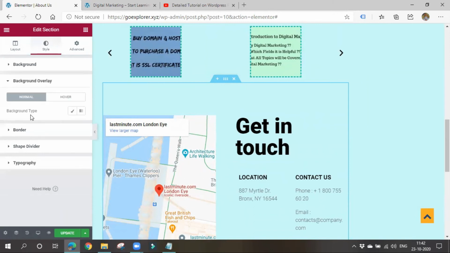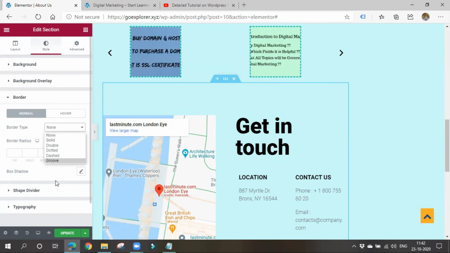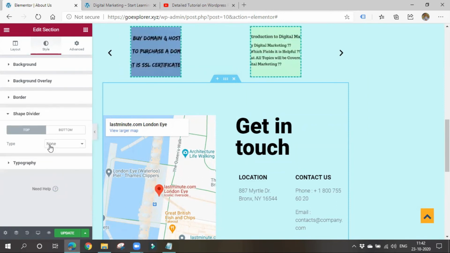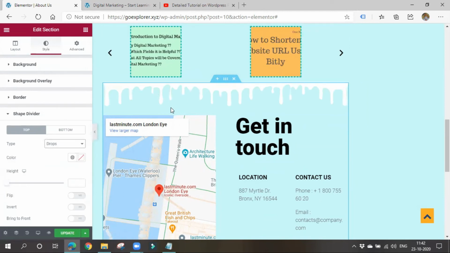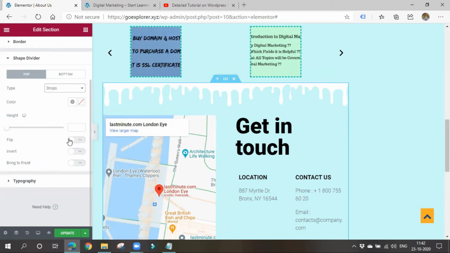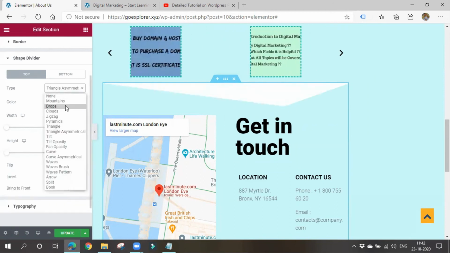Normal. Okay, background. Border, you can choose a border also if you want. Again, solid, dashed, whatever it may be. Shape divider. Like this you can add some kind of things also. Designs. Okay, shape divider. Drops, zigzag. Like this you can add some things.